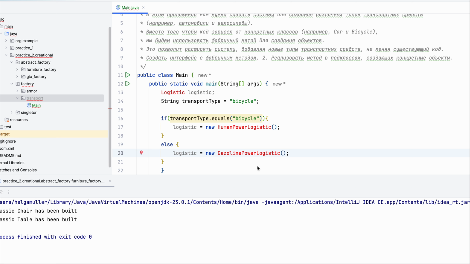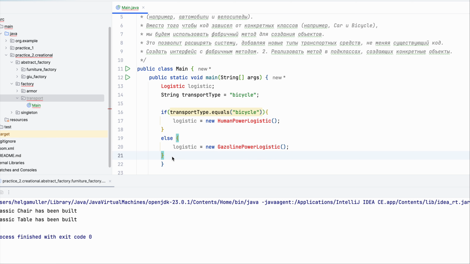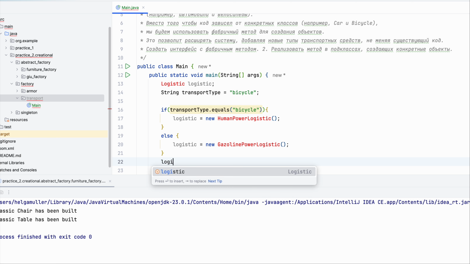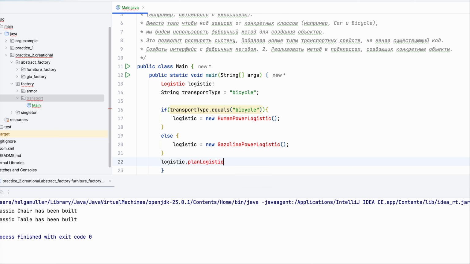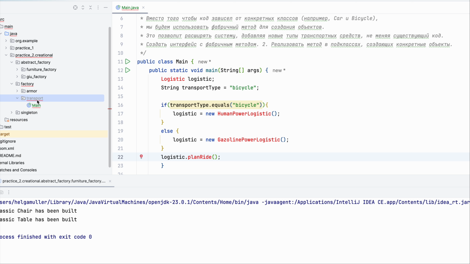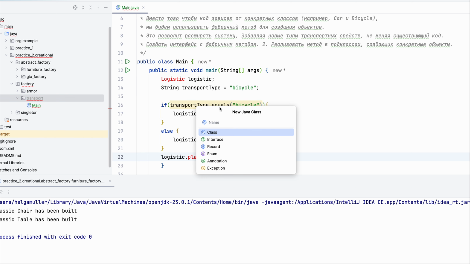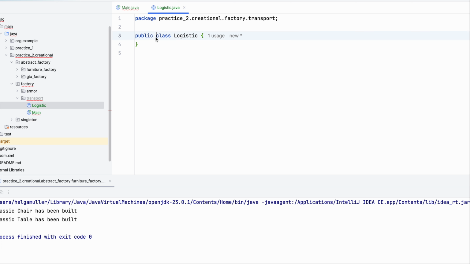Gasoline power logistic. And to create something, to plan, we will use plan logistic. Plan delivery, okay. Plan ride. Okay, so let's create everything we need here. So let's start from creating logistic. Let's make it abstract because it's a factory itself, and I am not going to create an instance of this class.